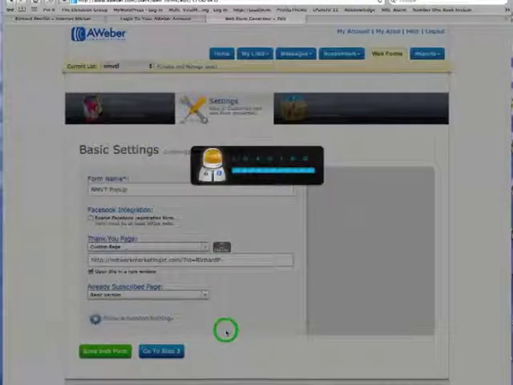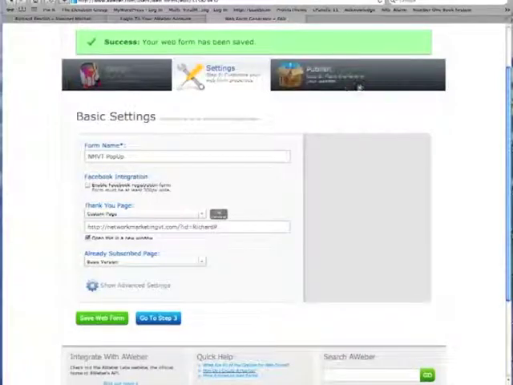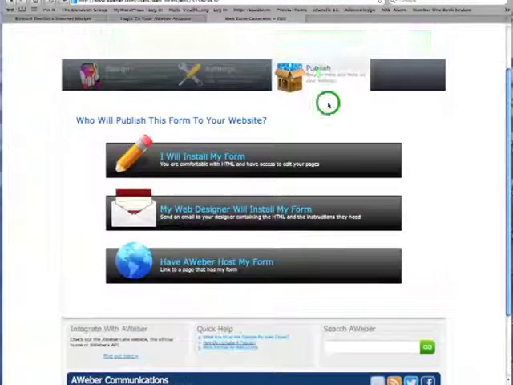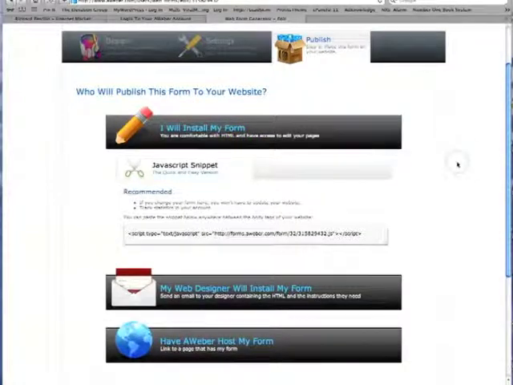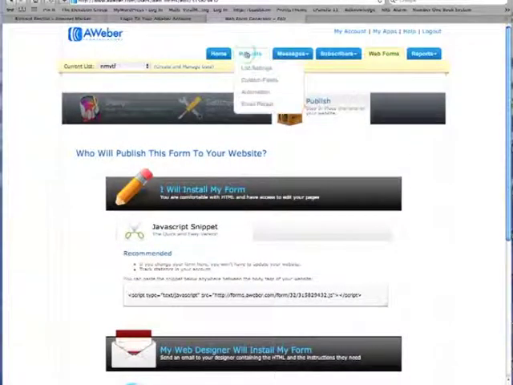From there, you're going to go ahead and save the web form and come up here to where you can publish it. This is where you're going to get the code for your web form to put in your main website. That's all covered in those other two videos I was telling you about. But basically, that's all you've got to do to create a list.